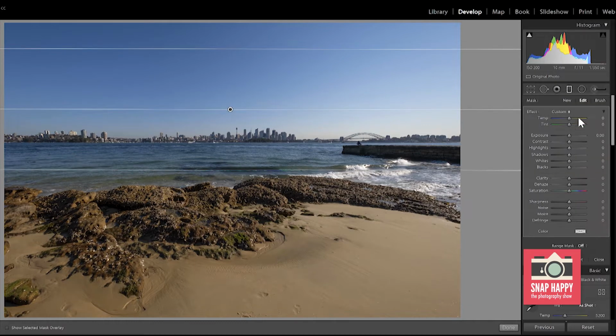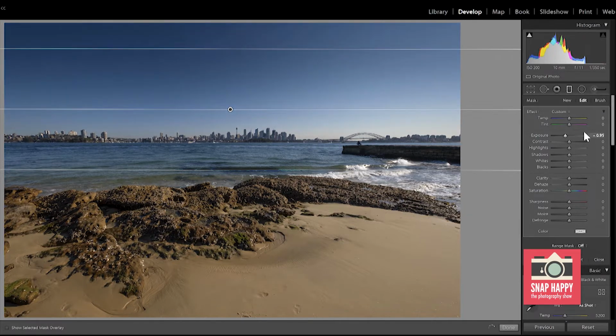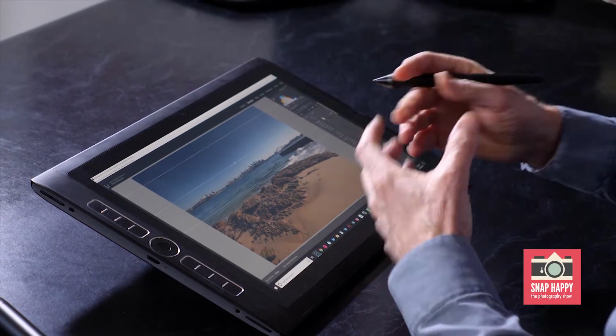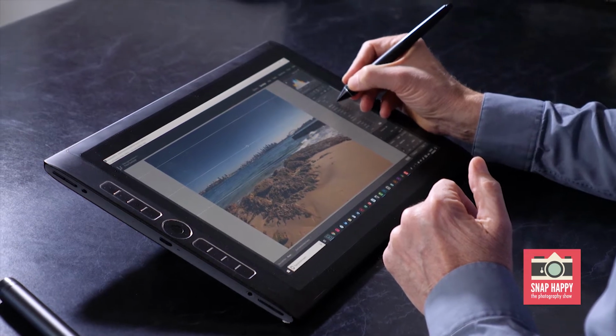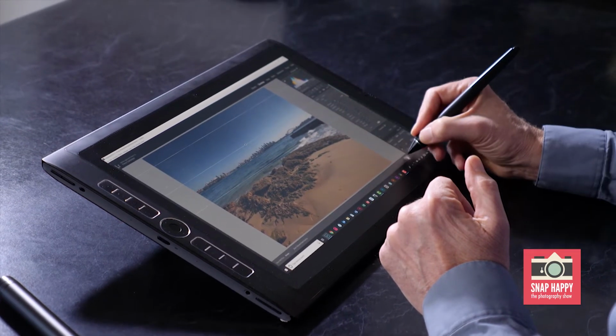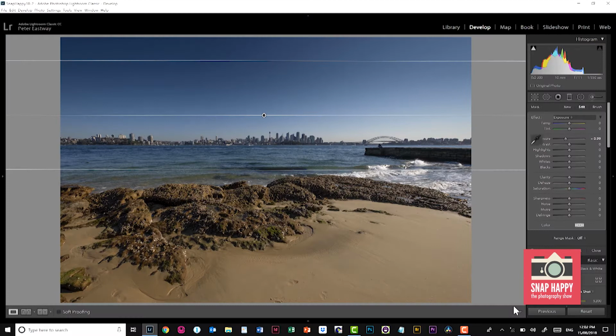We then come over to our adjustments. We just reduce the exposure down a little bit and that darkens that sky. Now, I get into trouble because sometimes I like to go really dark and moody and my friends say, hey, that doesn't look natural. So how much you darken it is totally up to you. When you're finished, press done.